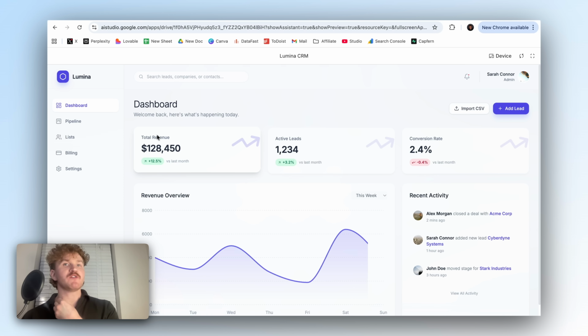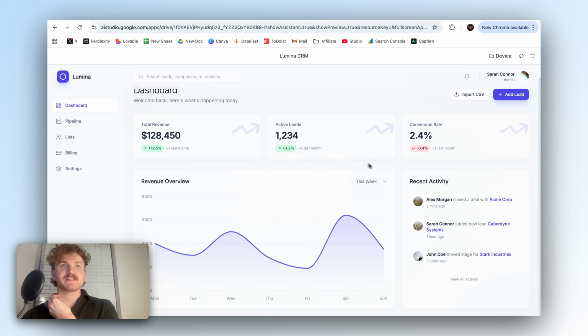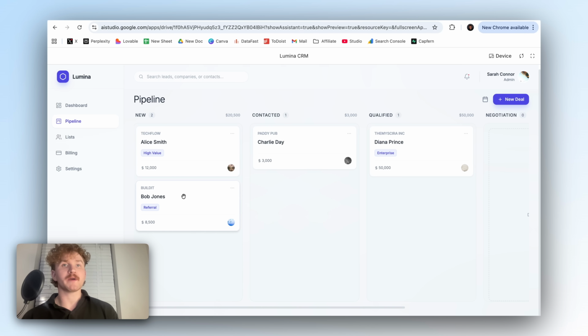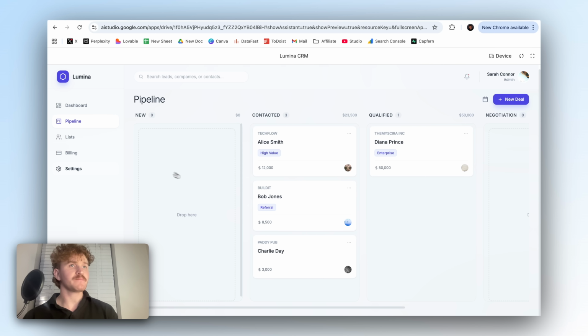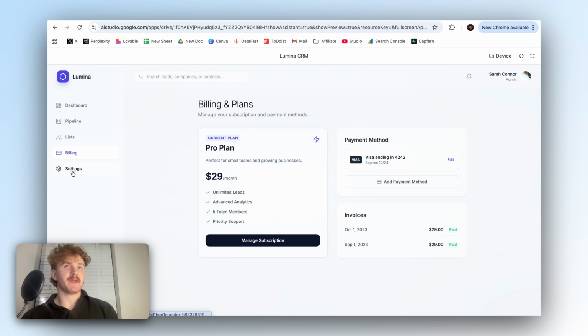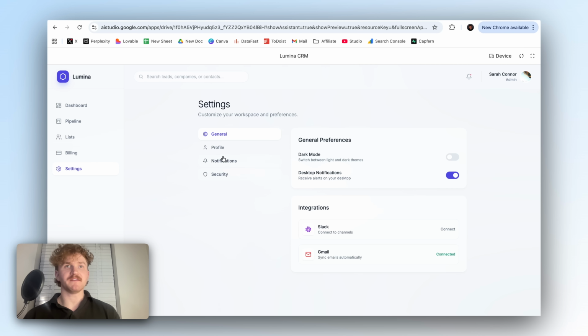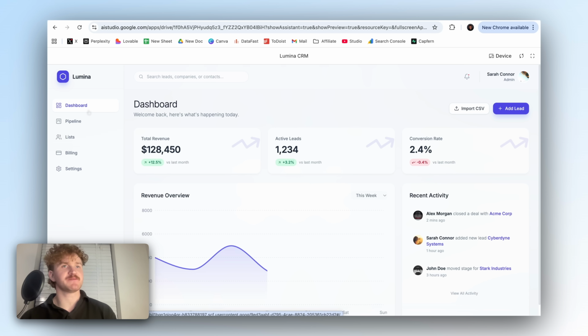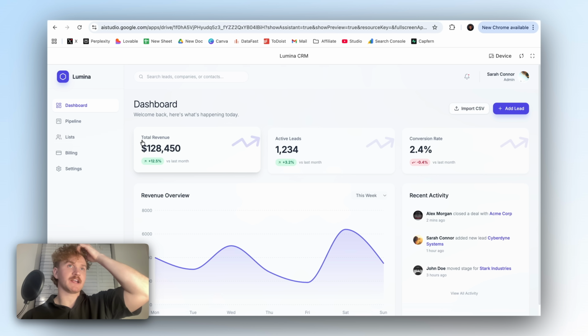So let's go. We've got the dashboard itself, which has conversion rates, revenue, active leads, etc., and then recent activity, which is good. You've got a pipeline with a working pipeline stage Kanban board. So this is pretty cool. You've got lists. So it's a beautiful list deck here. Billing as well, which looks pretty cool, and then settings with no other working tabs. So let's actually go over to the dashboard and decide what we don't like about this design.